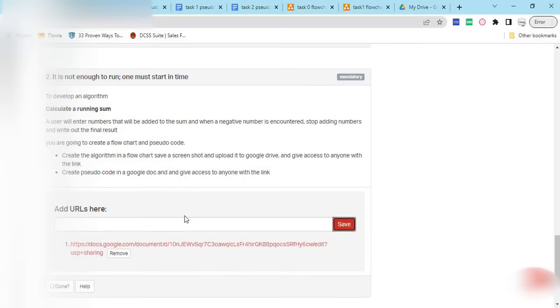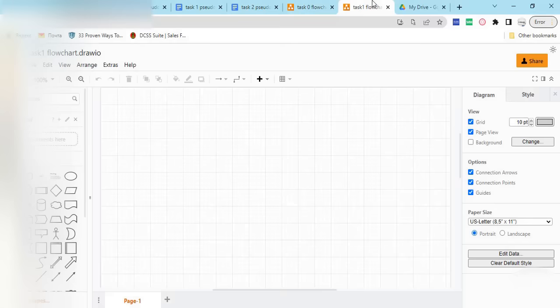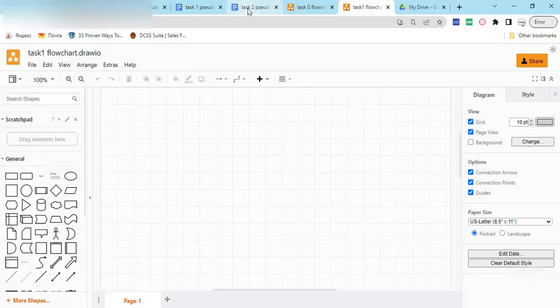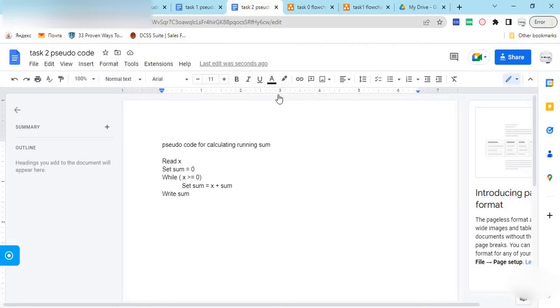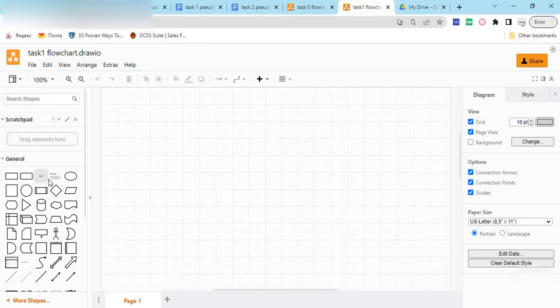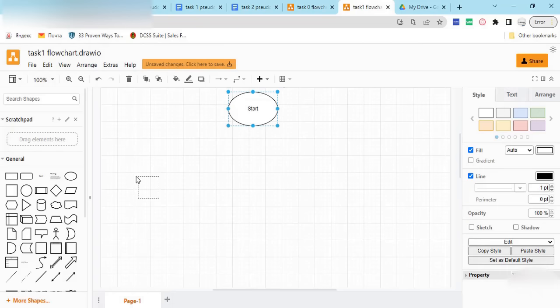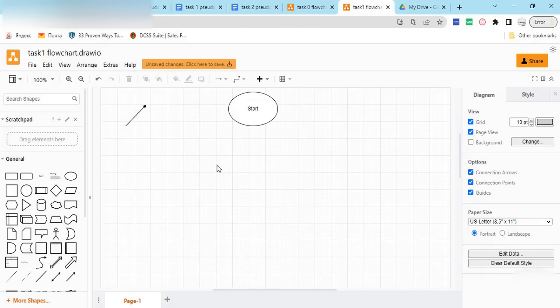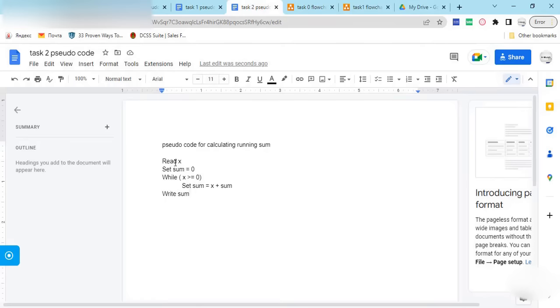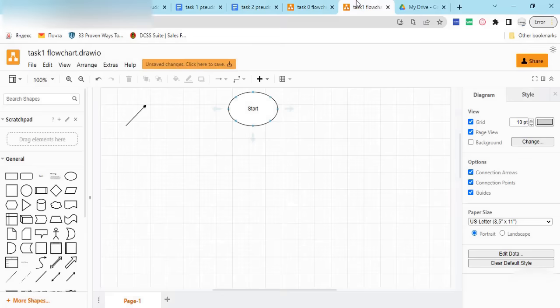Now the next thing is to create the flowchart. So let me go back to my flow.io. This is the pseudocode, right? So the first thing we are going to do is to start the process. So I'll just say start, right? Let me drop this here for now. So the next thing is what? Read X, right? That's an input. So let's take this.